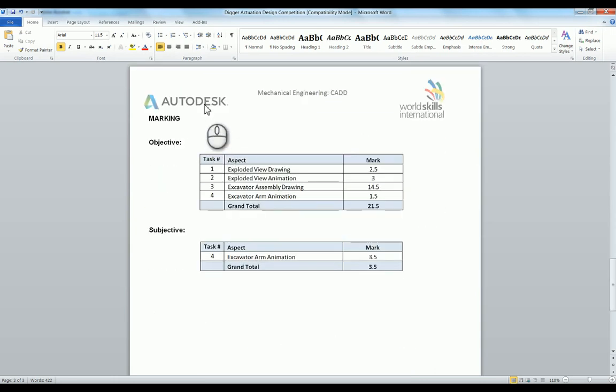The marking scheme here, you have some objective and subjective marking. So for objective, you get 2.5 marks for the exploded view drawing of the actuator. You then get 3 marks for the animation of that exploding and collapsing. Now, if you notice here, there's a massive weighting on the excavator assembly drawing, so you need to spend a lot of time on that. You can see it's worth 14.5 marks. And then you get 1.5 objective marks for the excavator arm animation.